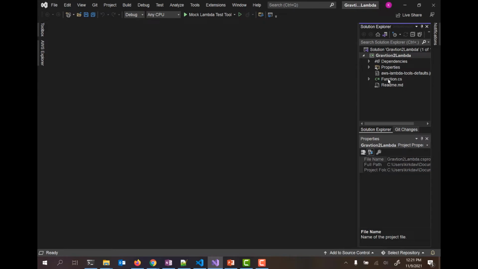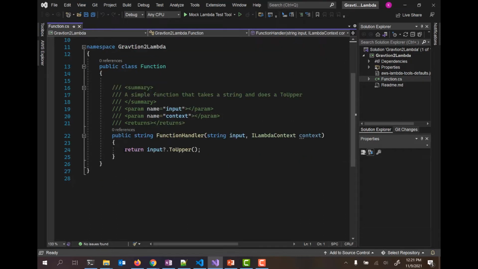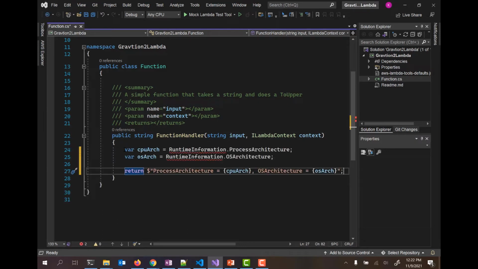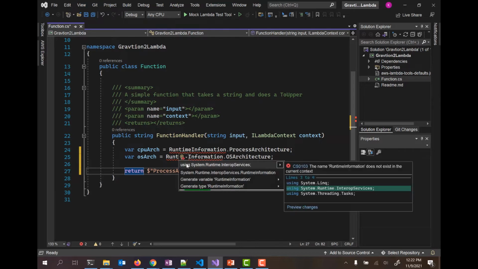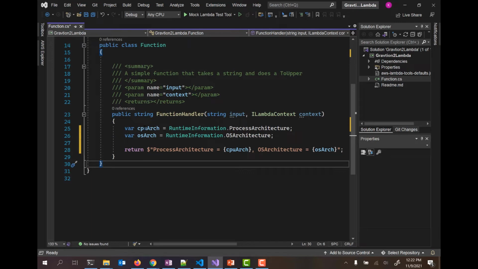So with that said, if I come into this function, this boilerplate empty Lambda function, it's just returning an uppercase of whatever input that you put in. I'm going to replace that with a message that dumps out the architecture that it's running on. So I'll grab, let's see, I have to add the using statement here. Thank you, Visual Studio. I'll just grab the CPU architecture and the operating system architecture, and we'll return those and just ignore the input here. I'm sure that you can already guess that this is going to be ARM64, but that's okay.